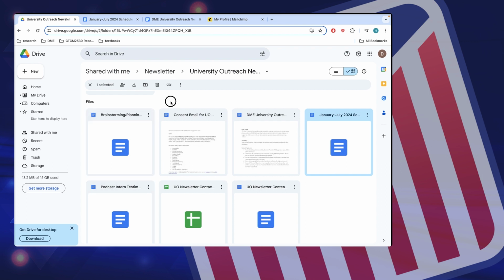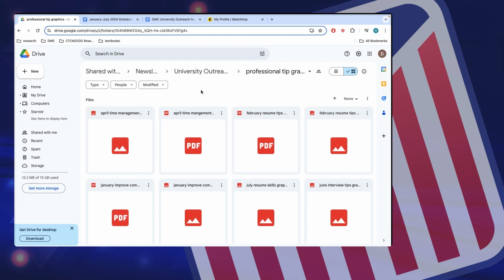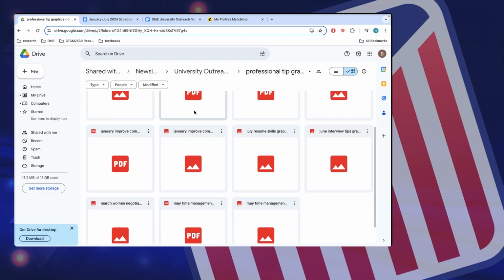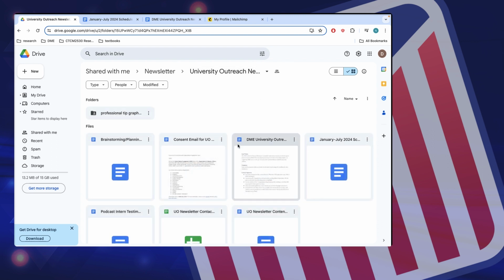And those infographics I was mentioning, those professional tips, there's a folder of these infographics that I made on Canva. I've saved them both as a JPEG and a PDF. They're not currently loading, but if you create infographics, or someone from graphic design makes these, you can put them in this folder, professional tip graphics.